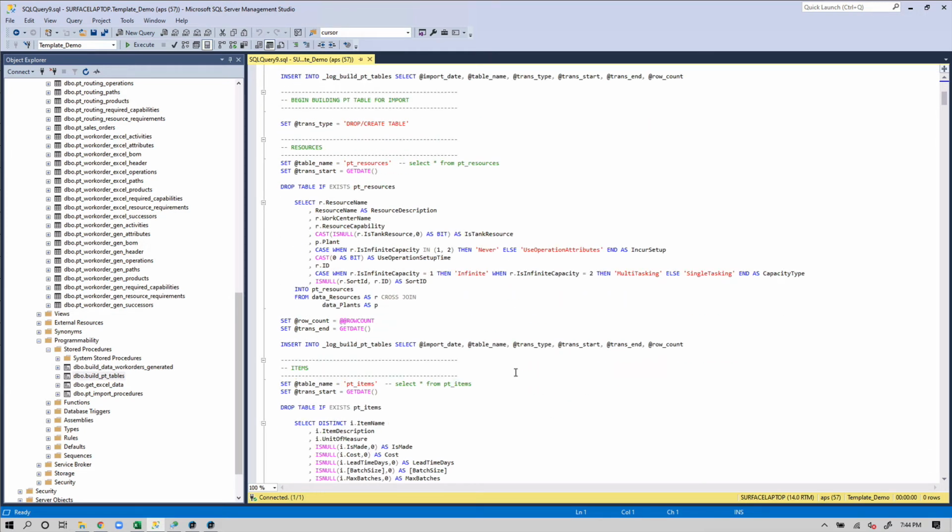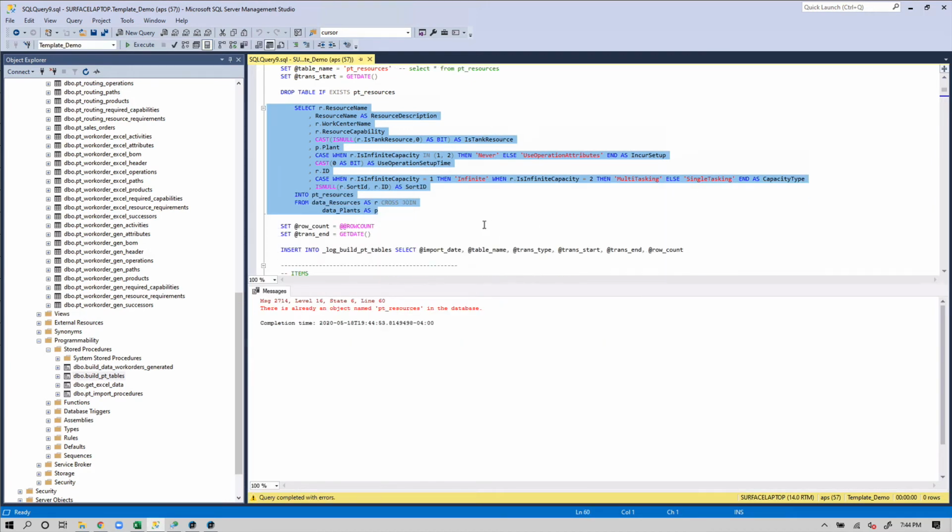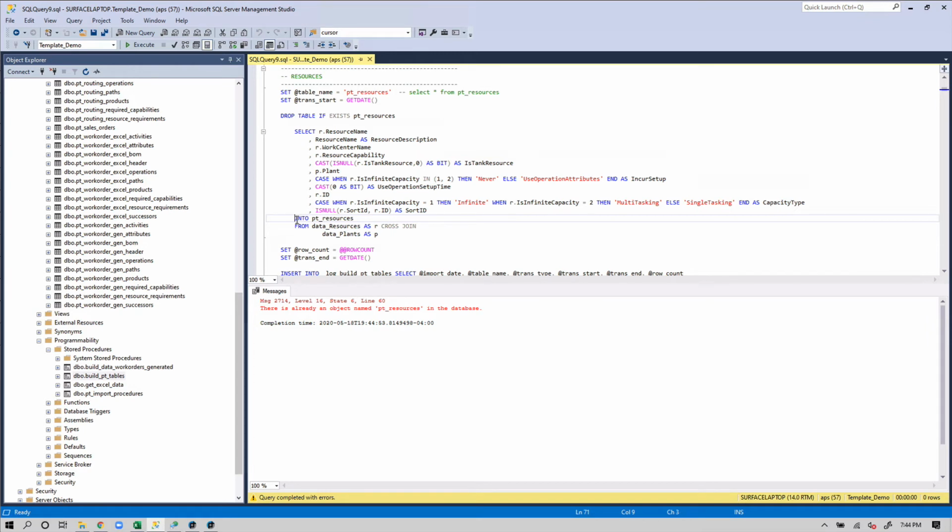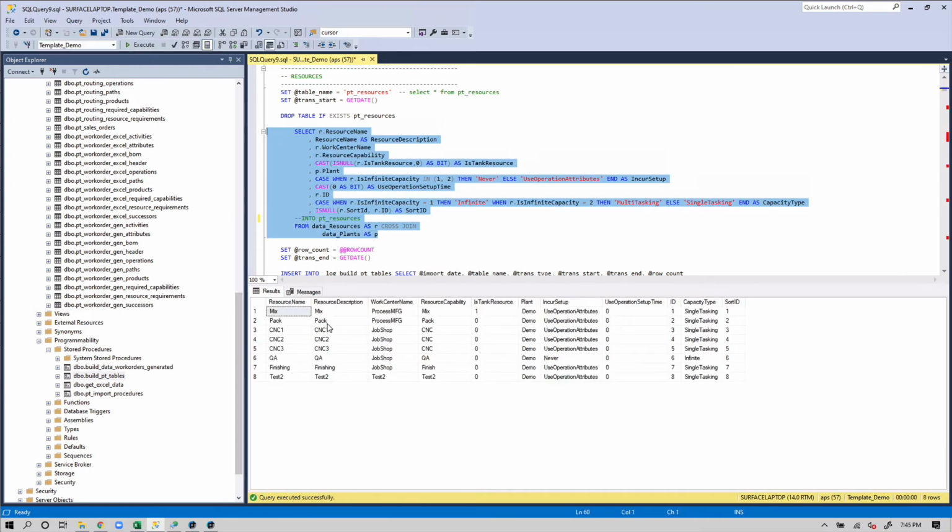So what this does is it essentially builds the tables that Plan It Together links to, okay? So for example, I'm building a table called PT resources here, and I'll just select this and run it so you can see what the query does. So this query builds a table that looks like this, okay?